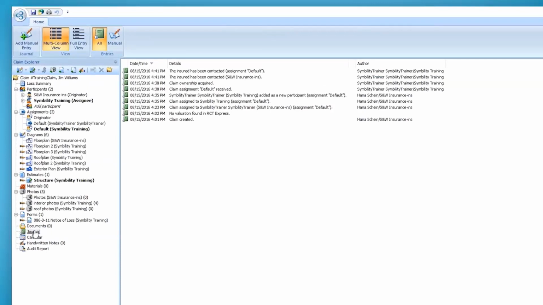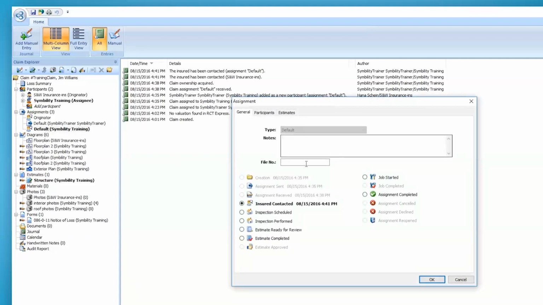So anytime a status changes or anything like that, it automatically gets logged here in the journal. Something we talked about briefly in our very first module. For example, I talked about assignment statuses, and we see that here as part of the Claim Explorer. Assignment statuses were things like insured contacted, inspection scheduled, inspection performed, etc. Again, these have to do with workflow, so it depends on your company and what the expected workflow is.